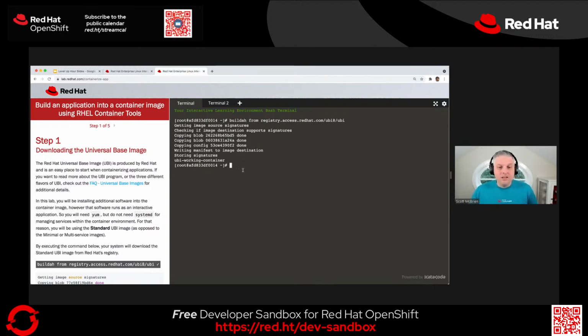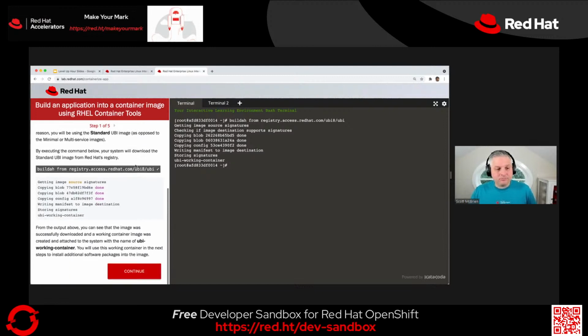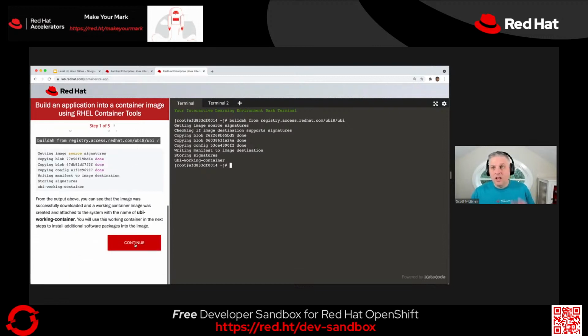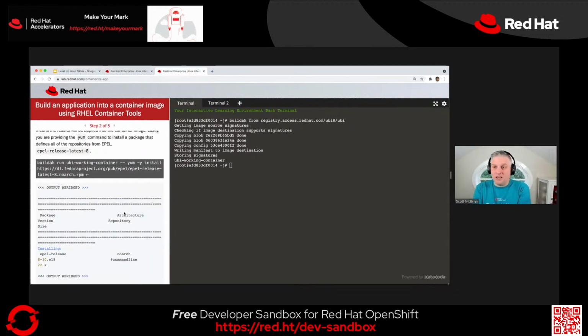All right, but anyway, so I've got this UBI working container mounted into my directory. And for this first example, I'm just going to take an existing application that's built into an RPM, and I'm going to install it in the container, and then I'm going to run it. So if this was a Red Hat RPM, the UBI images already have the Red Hat repositories configured for them. So I could do a yum install, whatever, and it would install it from the Red Hat repos.